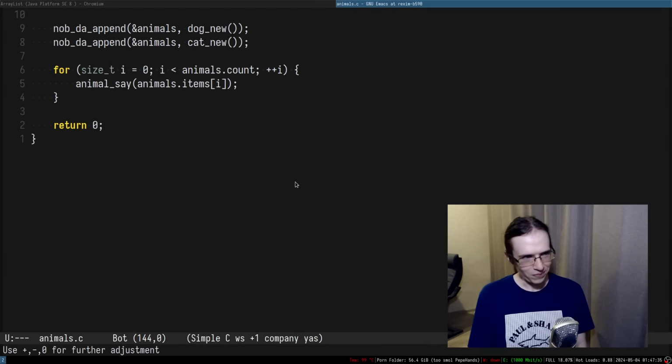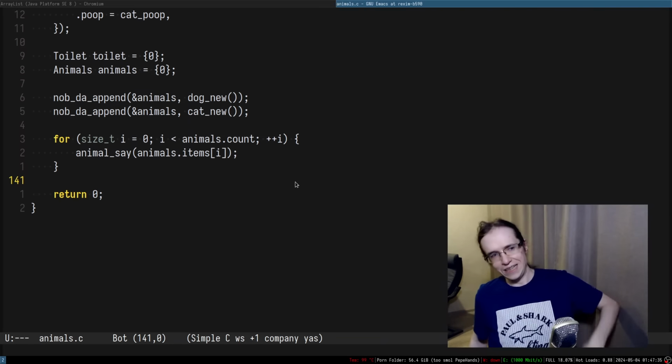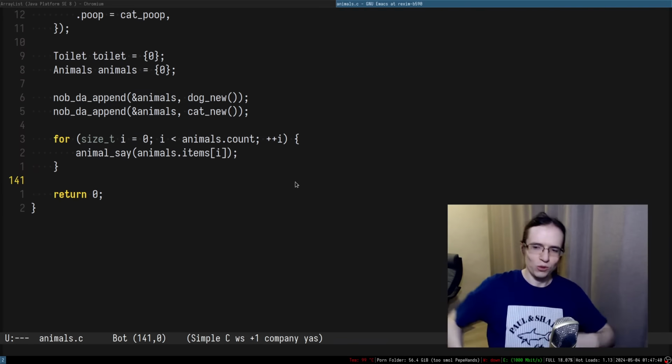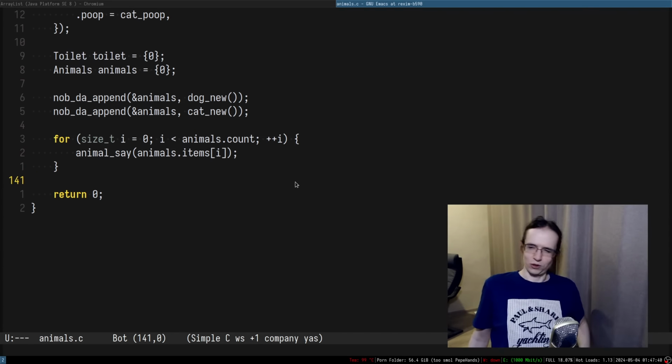Anyway, can your Zig do that? Can your Rust do that? Well, Rust can do that, actually. Rust also has virtual tables, as far as I know.